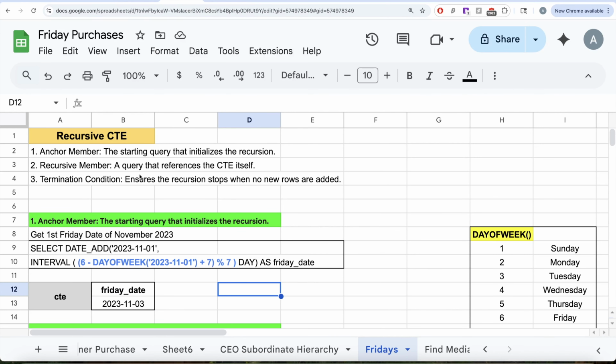So, for example, for a recursive common table expression, we need 3 different things. There should be an anchor member. That means where you are starting your query. Then you need to have a recursive member, basically which references itself. And then, obviously, since you are repeating the same thing again and again, you need to have a termination condition where the recursion stops.